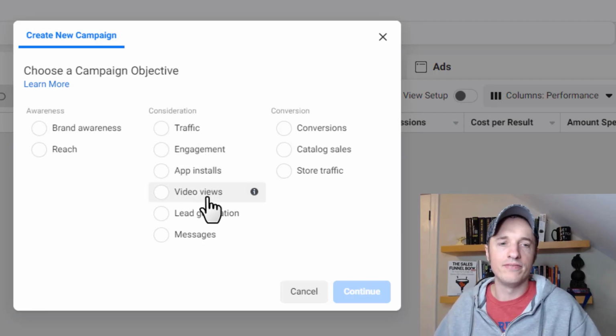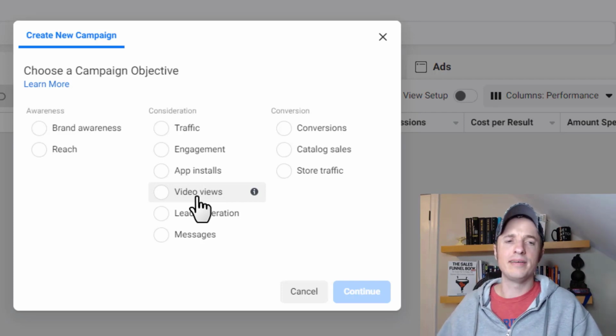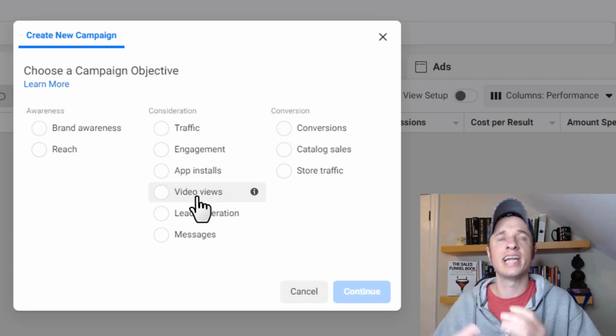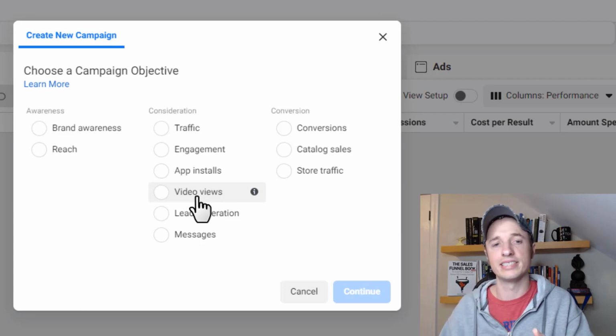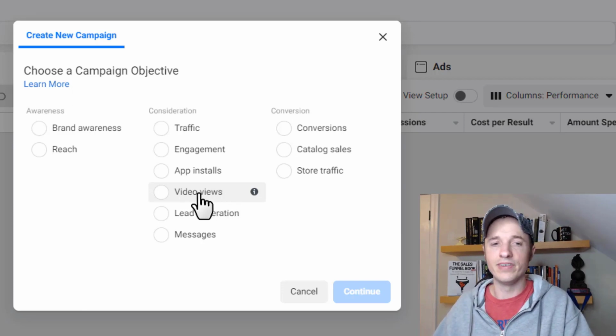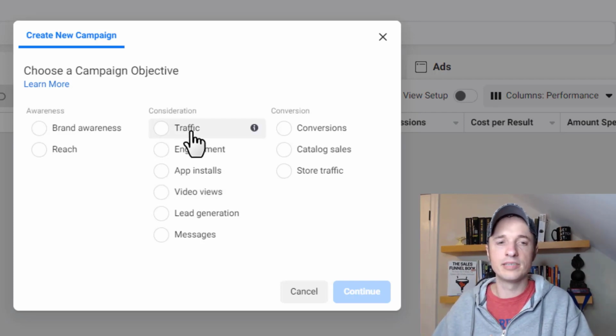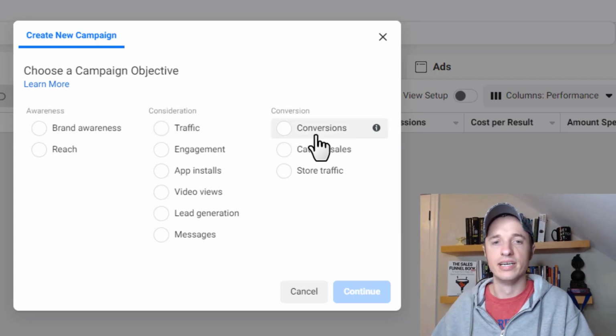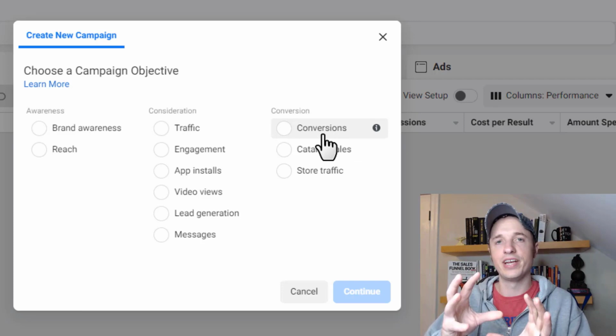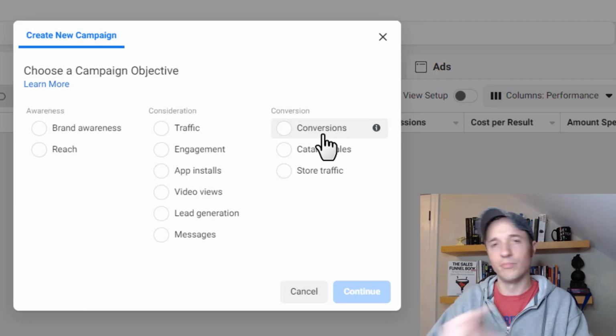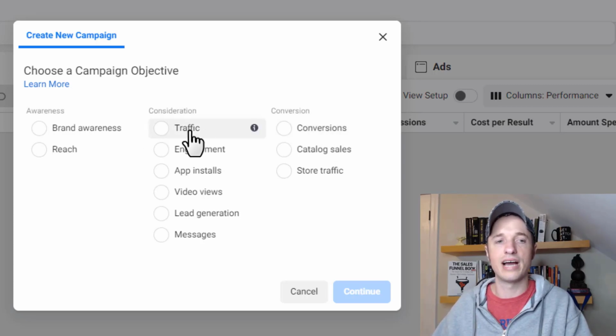App installs if you have an app. Video views can be okay. They tend to be cheap video views, but they tend not to be the best audiences for retargeting and stuff. So I tend to stay away from video views. If I have an ad that has a video in it, I would go ahead and have some sort of traffic or conversion type objective that I'm actually going after. So there might be a video ad, but there's a link in the description or a button for them to click on to go look at something or buy something. So I optimize for conversions or traffic or even reach when I'm doing video, instead of video views, because they tend not to be the best audiences in my experience, the video view audiences.